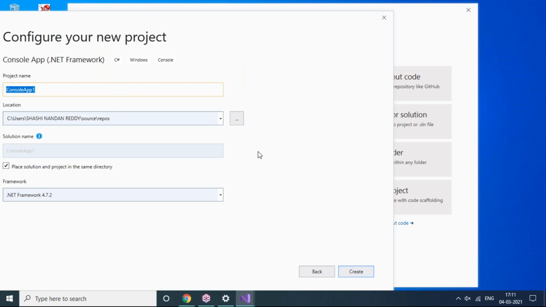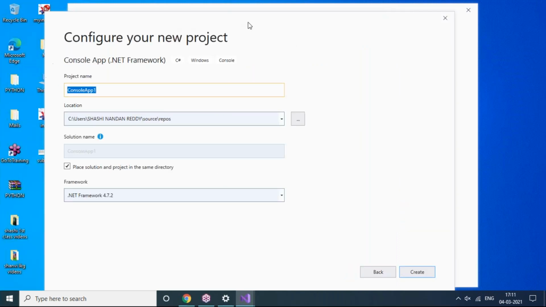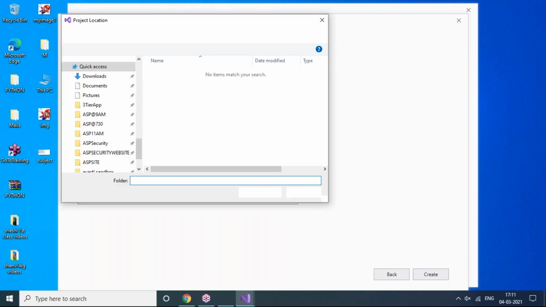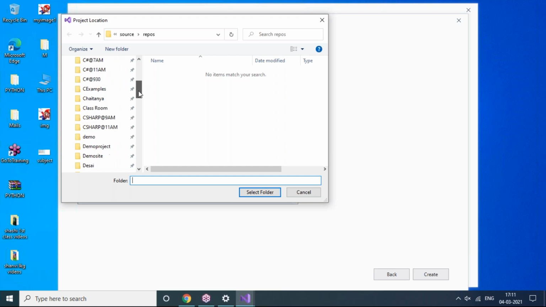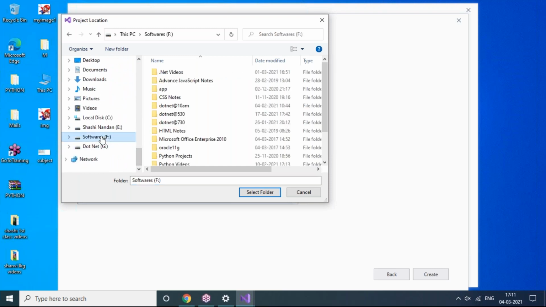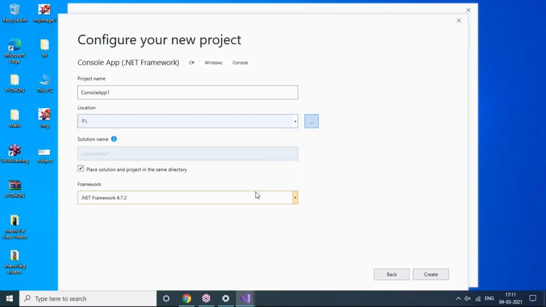Once you click on Next, it will ask you to configure the new project. Here you can see the project name. The project name can be any name, but let it be Console App 1 only, no problem at all. But the location is available in the C drive only, and I don't want to store this in the C drive. Let's click on the ellipsis button. I'm going to choose the F drive. I want to store your project in the F drive only. Select folder. In the F drive, Console App 1.